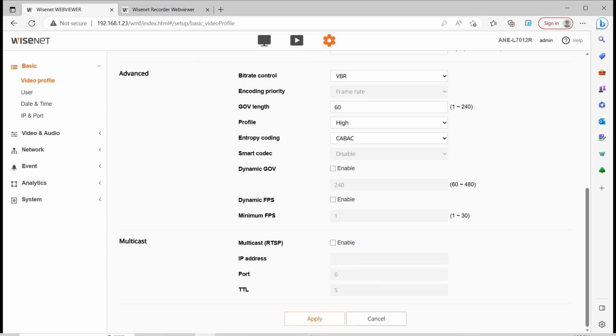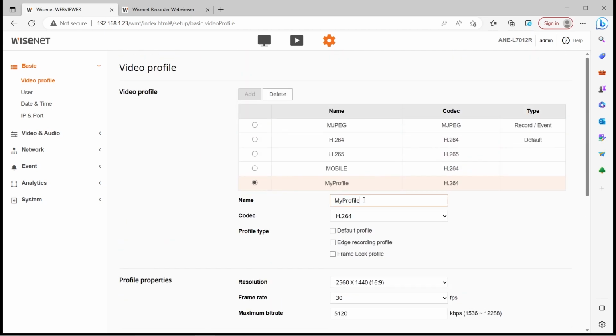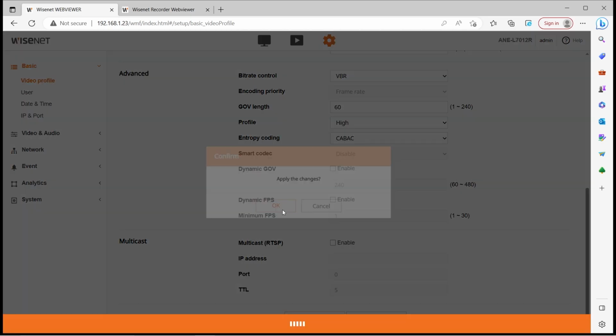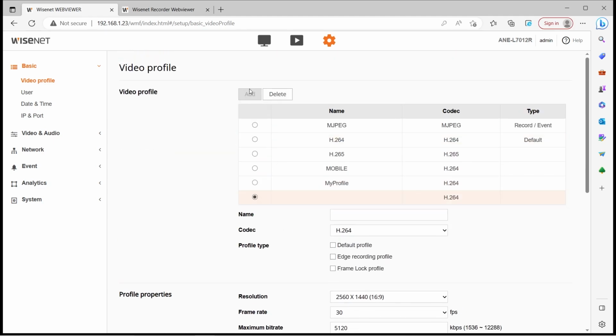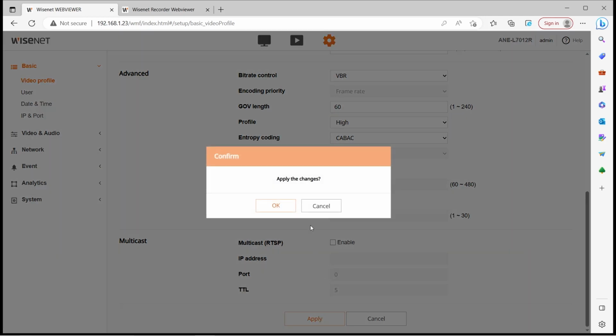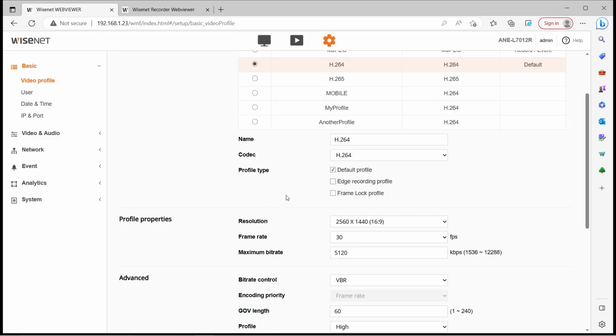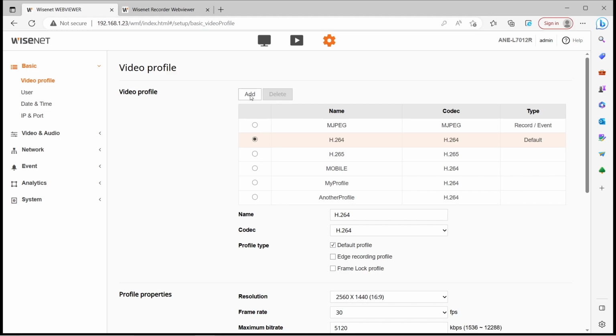Profile 2. Let's just apply this. Invalid profile name. Okay. My profile. Just apply this. Apply the changes. Cool. Let's just add another one. Another profile. I'm not going to sit here and do this until it doesn't let me. But yeah, I mean, you can add quite a few.